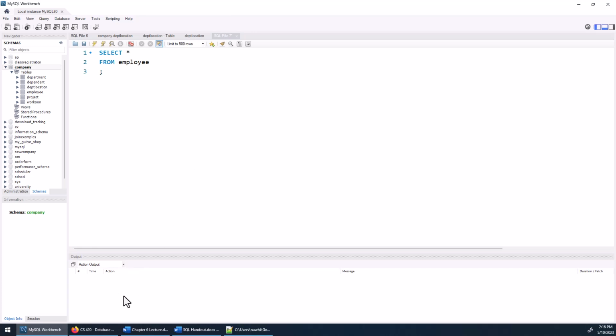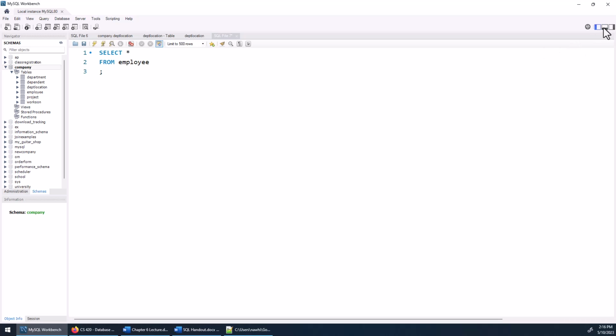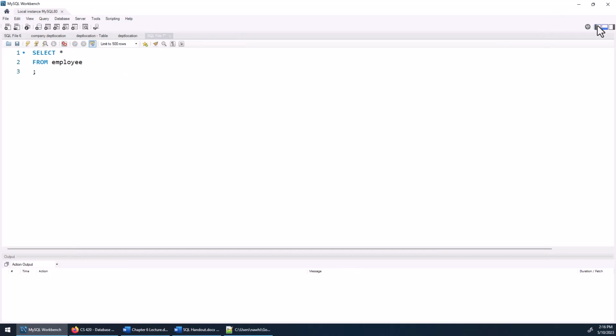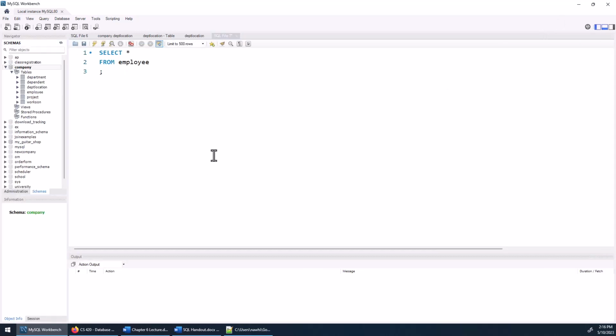If you don't want to see the action output, you can go ahead and turn it off. Or really not turn it off, hide it. And then you can bring it back. Likewise with the schemas over here. If you don't want to see these things on the left, you can turn them off. Or, again, hide and display them, not turn them off.